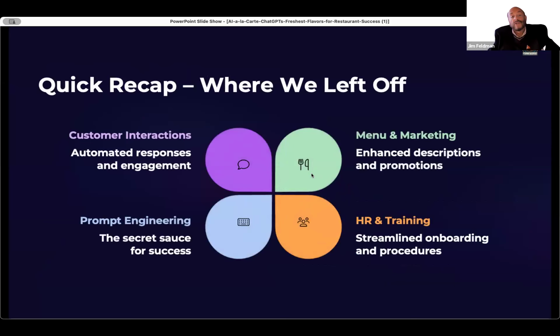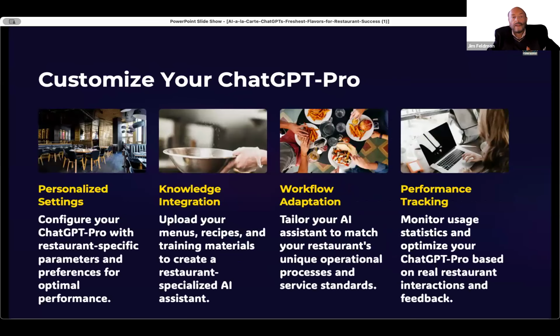So where did we leave off? We talked about the customer, we talked about menu and marketing, we talked about prompt engineering, we talked about HR and training. I suggest you go back to the first one if you didn't see it, because this next presentation builds on what I talked about the first time. Straight across the board, you can personalize it, you can assemble knowledge, you can get your workflow adapted, and you can track things. Boom. There's four things right there, and that's sort of an overload when you look at it.